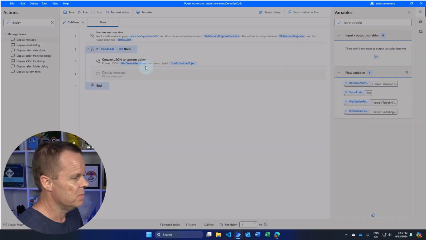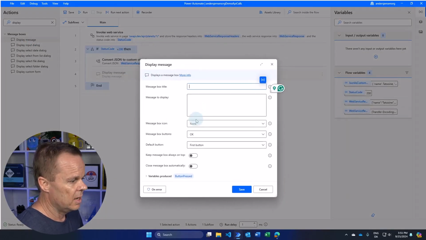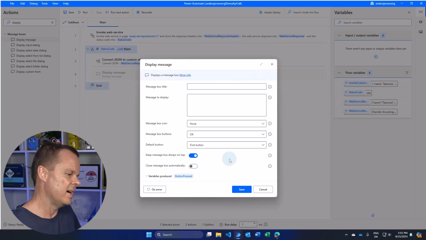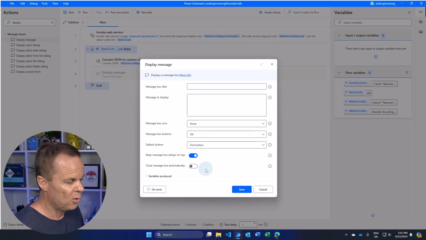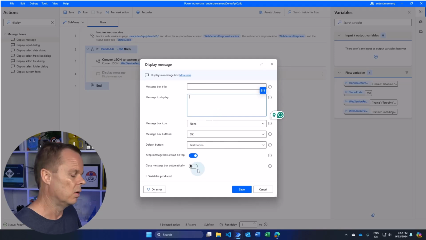Here I have the display message. And let's always have that message box on top. We will not use the variables produced. Best practice is to disable it. If you want to see the full video about best practice in Power Automate Desktop, it's up here. Now back to our flow.